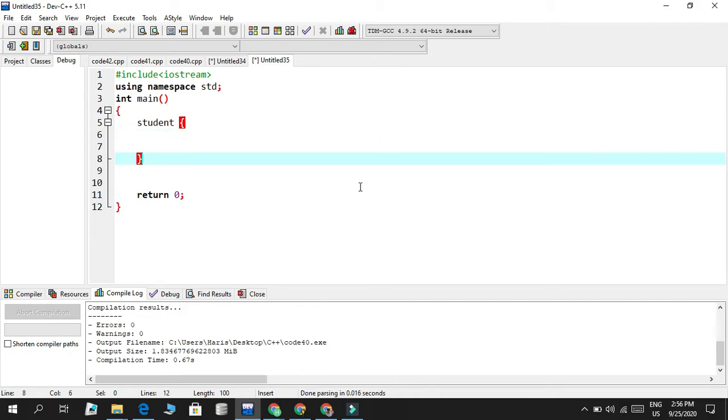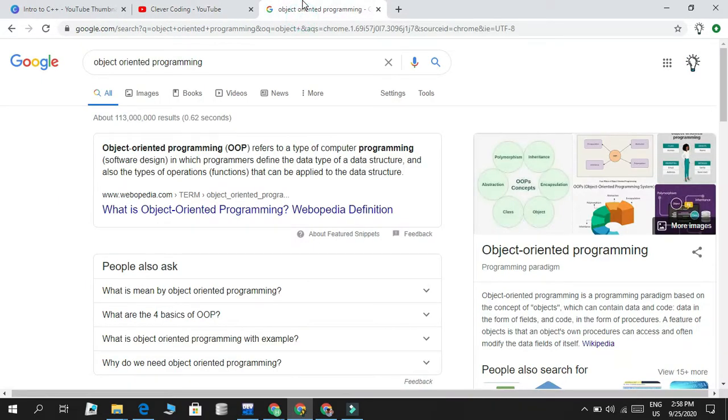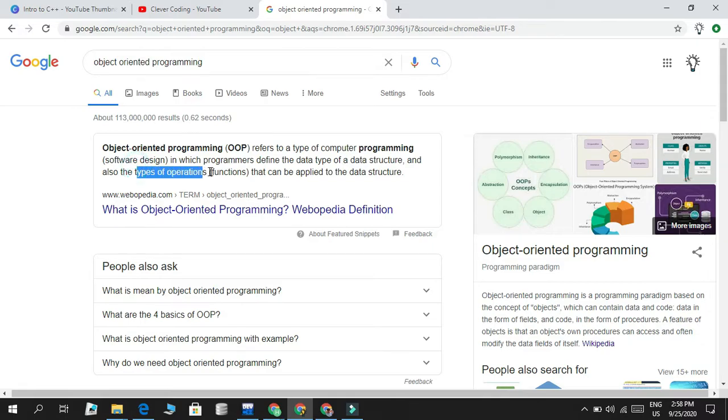So how do we define these kinds of things? Fortunately, we have something very special in C++, and it's the fact that you can create your own data types. I know this is very exciting. Object-oriented programming refers to a type of software design in which programmers define the data type of a data structure. They are given control to define their own data types and their own operations, meaning functions, methods that can be applied to the data structure.